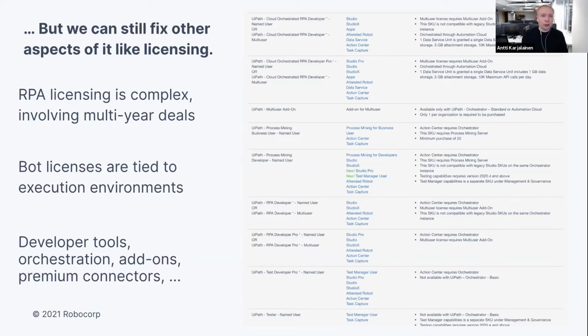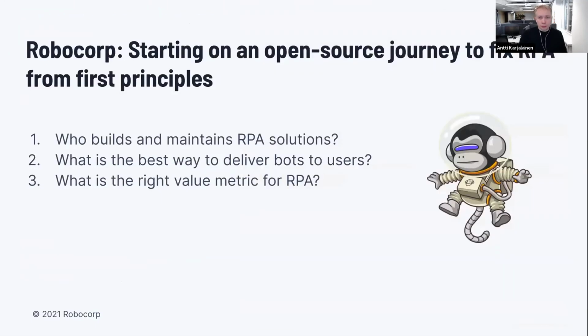And you get locked into these multi-year deals, and all of these licenses are basically tied to the execution unit of the automation. So you buy a license to run a bot. When your license expires, you cannot run that automation anymore. It's tied to the license, so you always need a valid license to run the automation that you had built with the tools. And so there are licenses for dev tools, runtime environments, orchestration, add-ons, premium connectors, and so forth.